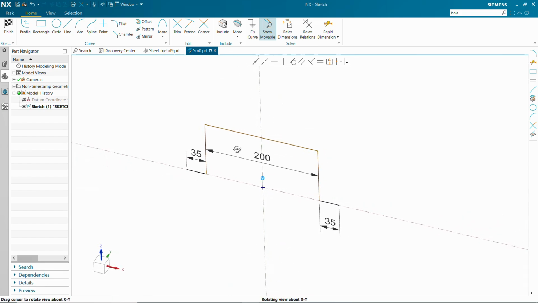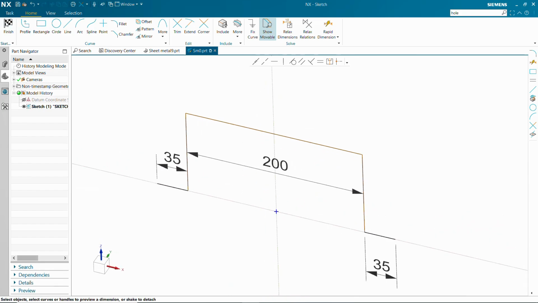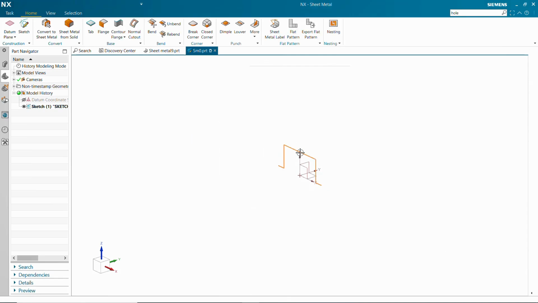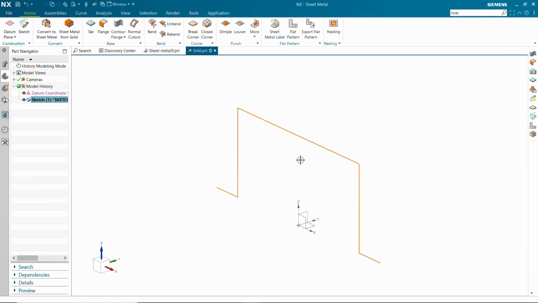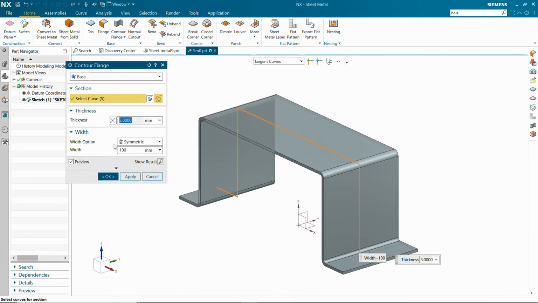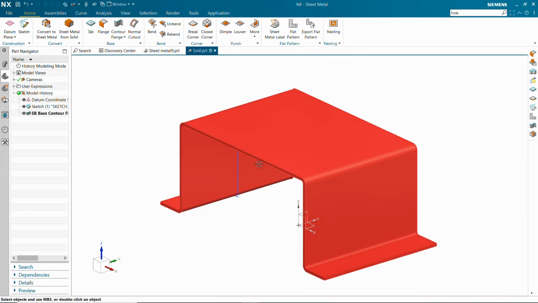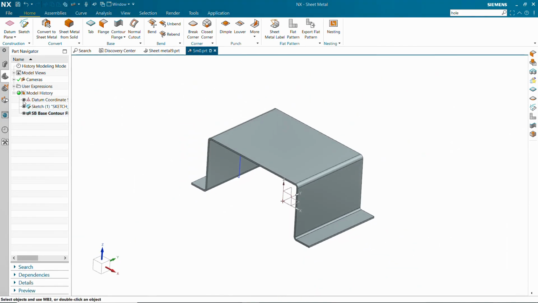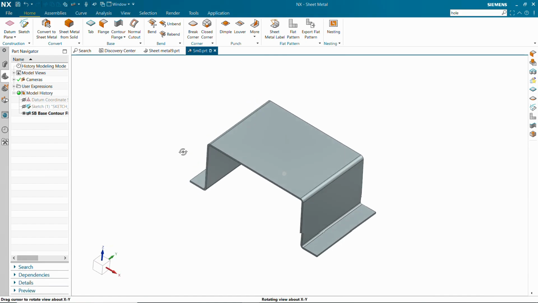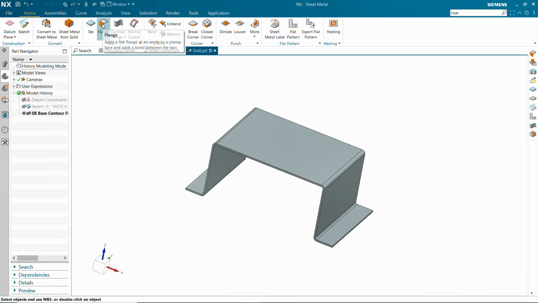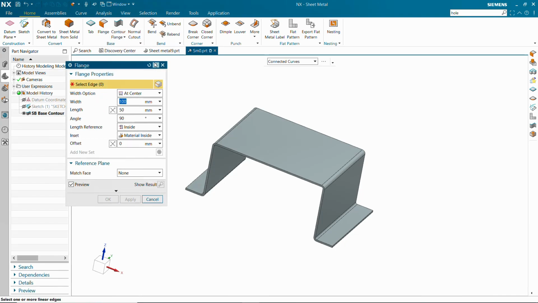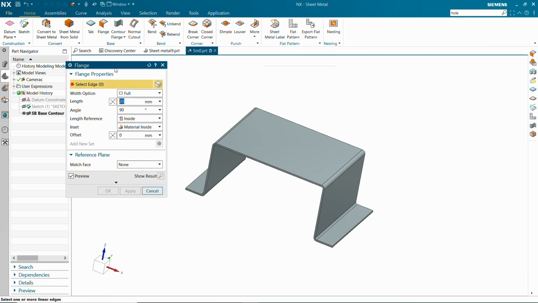Now we can't convert this open contour into the sheet metal option. So for that, go with the contour flange. Okay, width should be 150. Okay. Now hide this sketch and datum coordinate. Okay. Now create the flange option and first of all reset all the data.